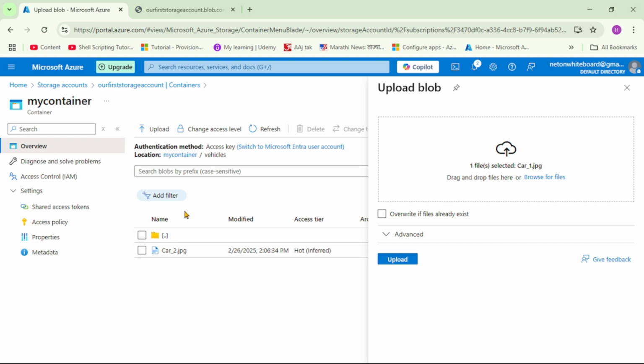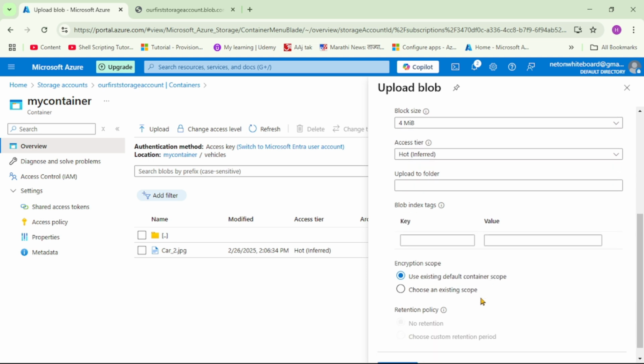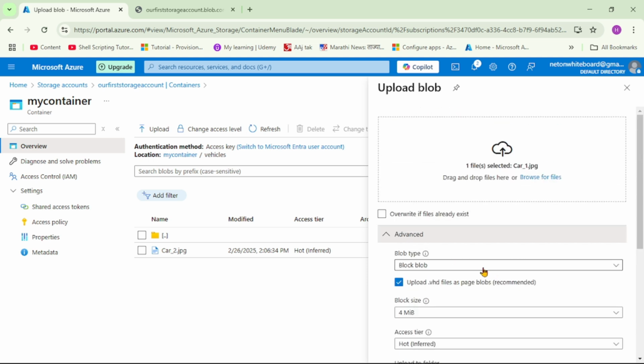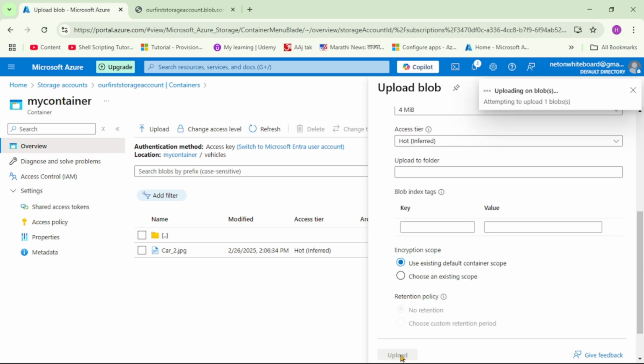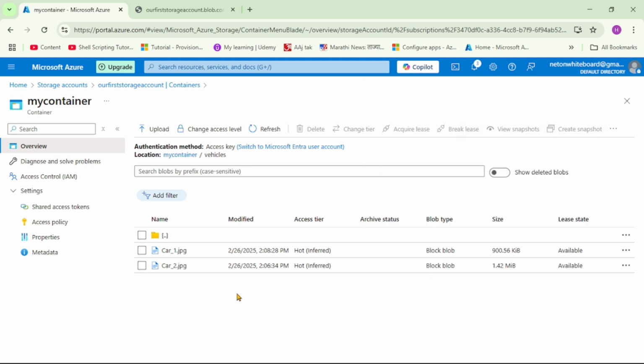Now guys, we are already in this vehicles directory. So under advanced, I am not going to specify this upload to folder name, right? Let's keep it default and I will say upload. And now guys, can you see this? Under my container, under vehicles, so again, vehicles is our virtual directory, we can see two blobs.